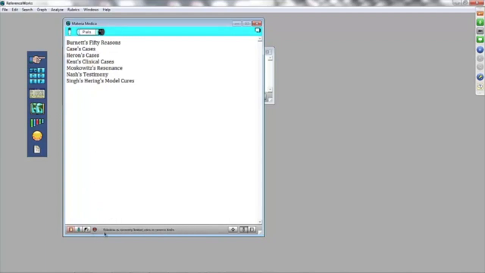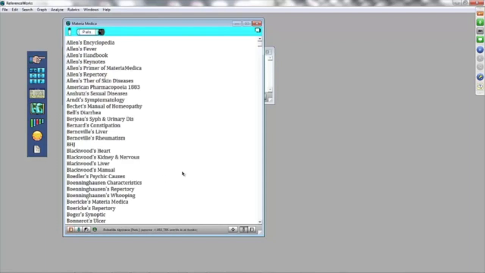You'll notice in the bottom left-hand corner that the green button is now red because, remember, I've limited it to just cases of Pulsatilla. I want to undo that limitation. I can click on the red button, and now I have all the books that contain Pulsatilla. Maybe I just want to read about provings of Pulsatilla. I don't want to read the secondary type of information. I specifically want to focus on the proving information.